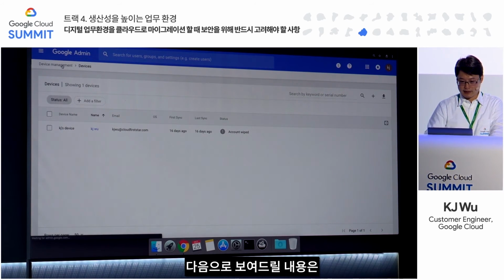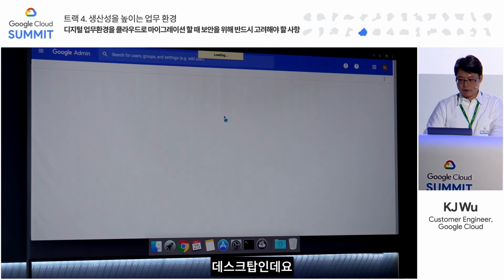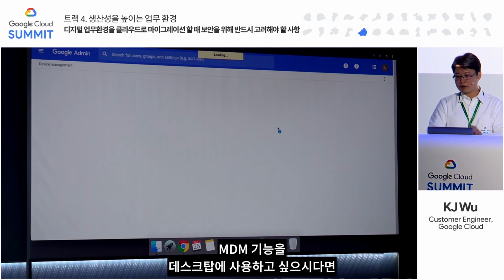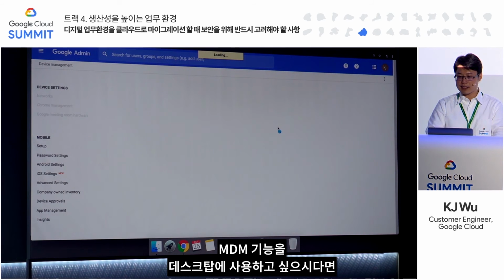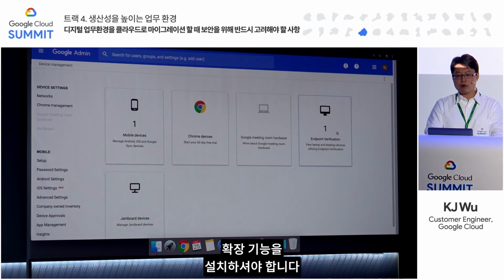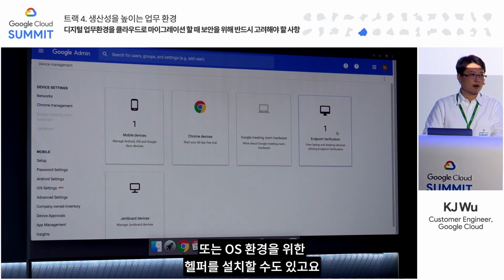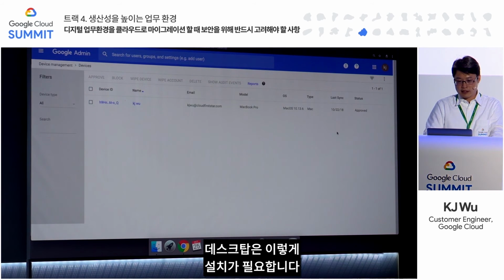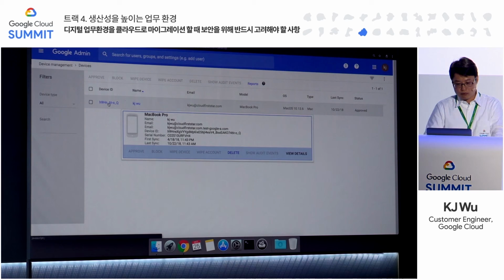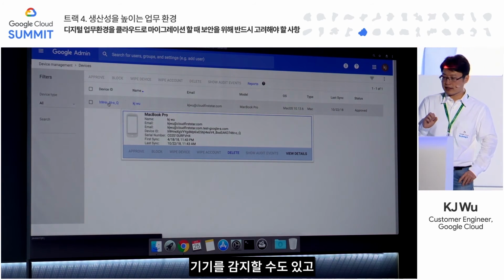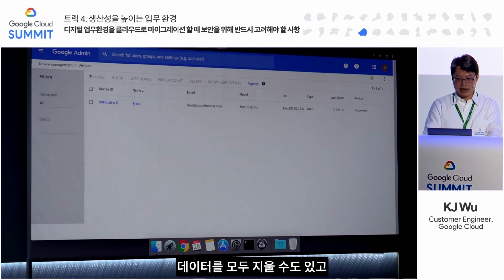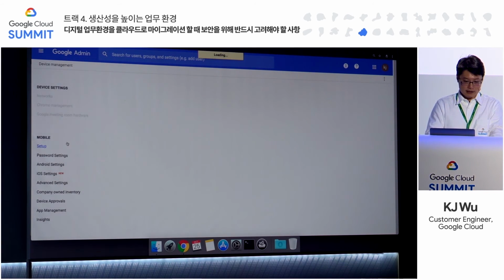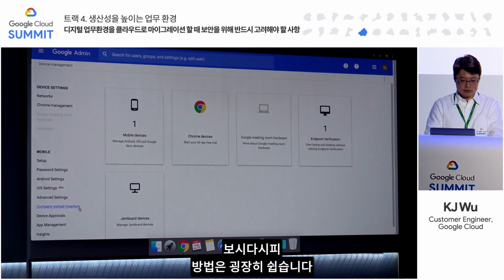And next one is for the desktop. If you want to enable the desktop with the MDM features, you will need to install the extensions or maybe the native helper in your OS environment. This one will require you to do that. But if you do that, then we can detect your machines, and we can also do the same thing there. I can wipe out all the data or take some control over there. So you can see, very easy for you to do here.